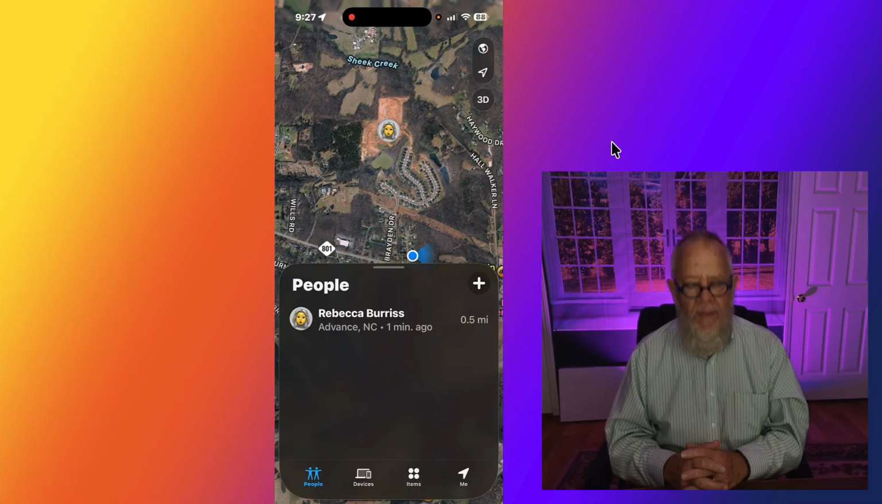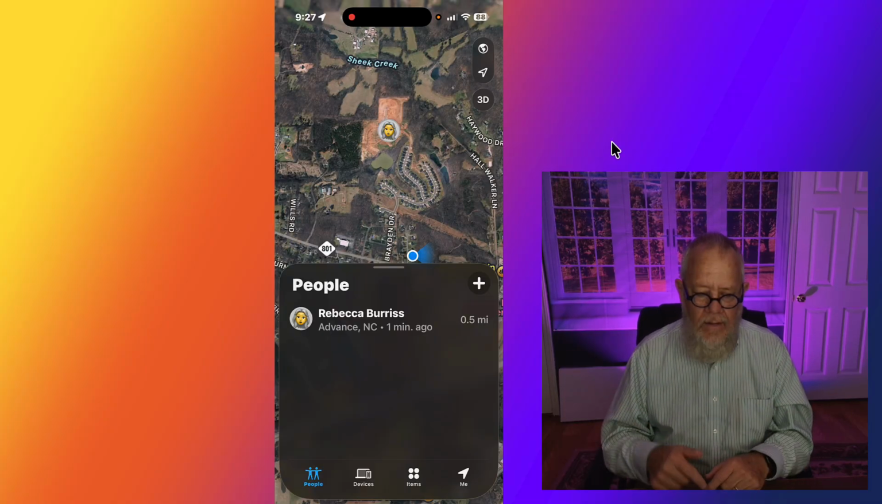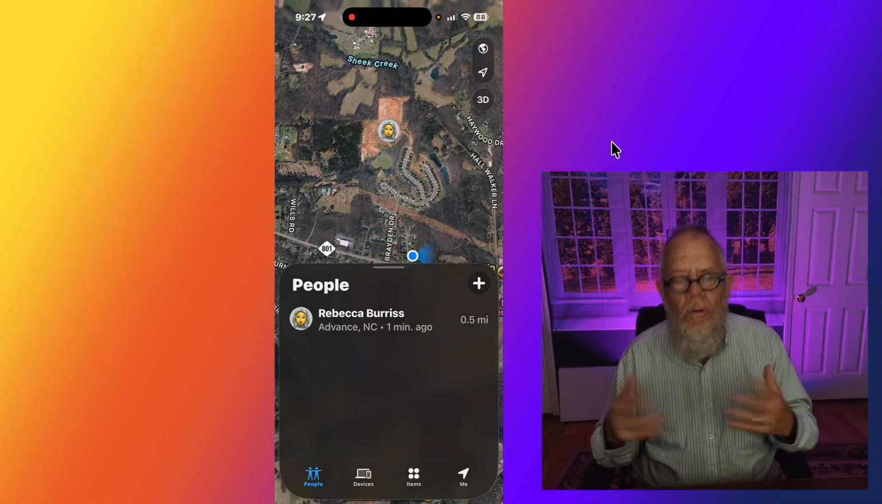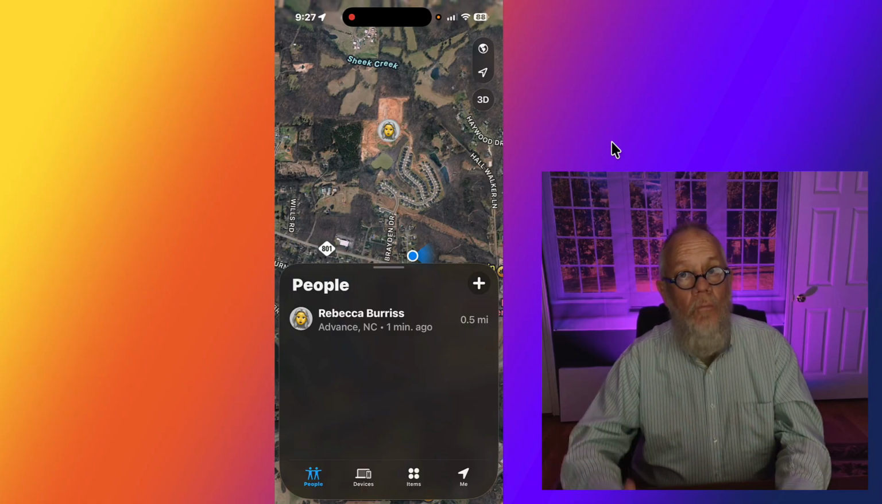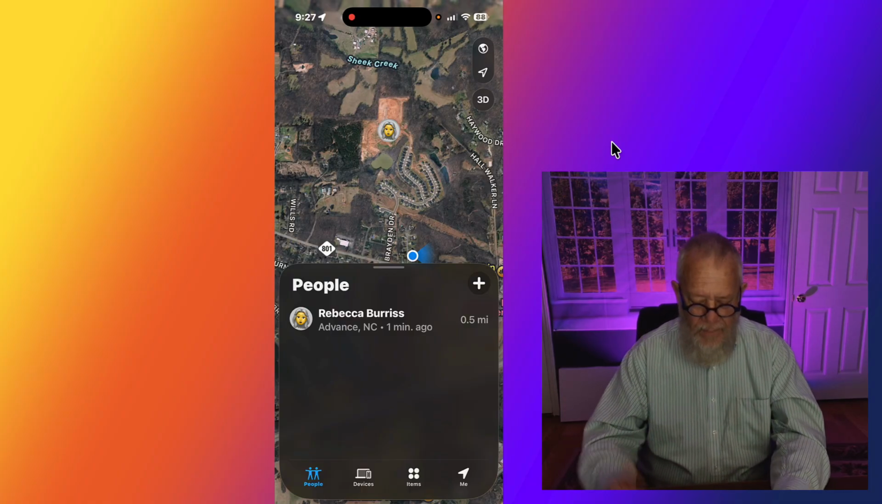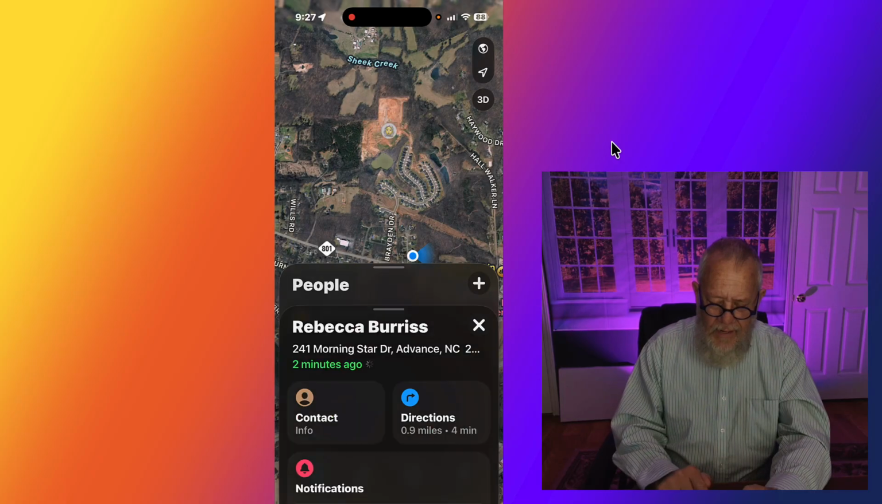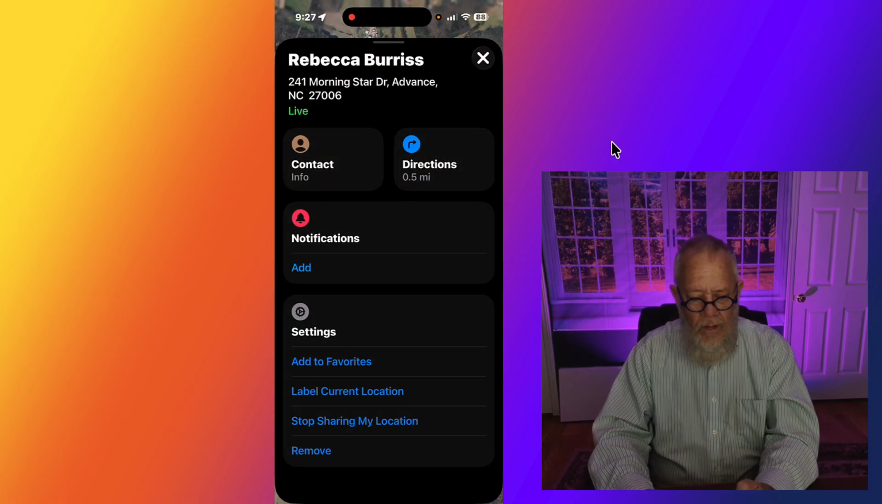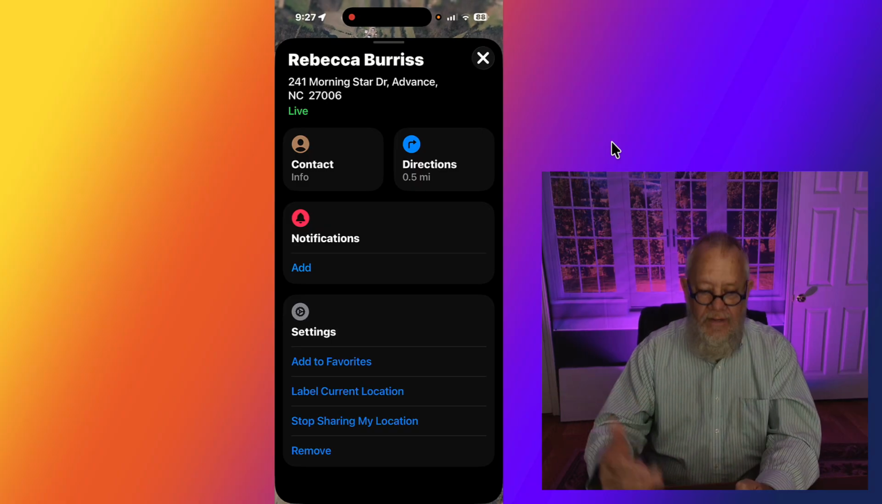Where are they? I like knowing that. I know where my wife is right now. I know what she's doing. Yeah, for us, that's important. You may not want everybody to know where you are. But anyway, when I click on Rebecca, you'll see, I'll drag it up, I can see where she's located, live. She's right there right now.